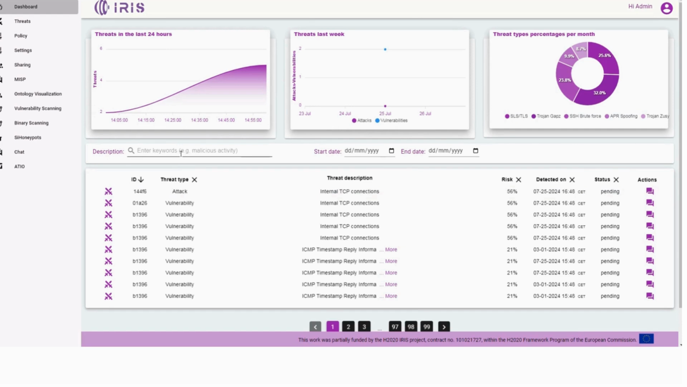Right above the threats table is a search box which allows the user to search for a particular type of threat by inserting keywords and by indicating the desired time period. On top of this page, there are three figures that illustrate statistical information regarding the events collected for 24 hours and for 1 week time windows. On the left-hand side, we can see the menu item list that allows the user to navigate to IRIS-EME provided functionalities.